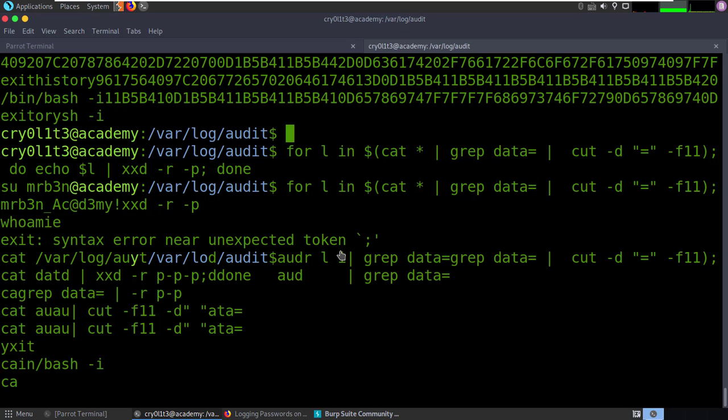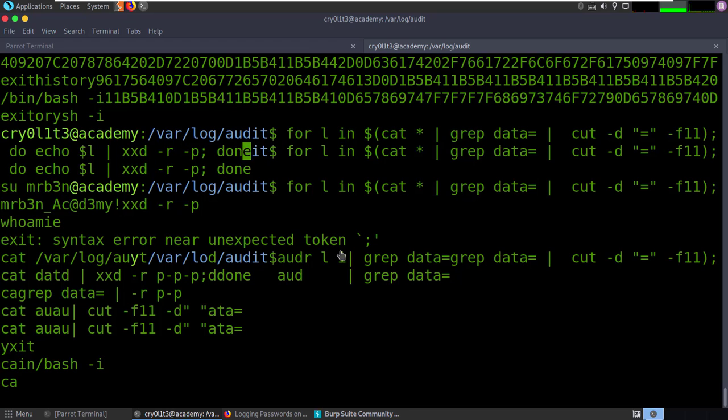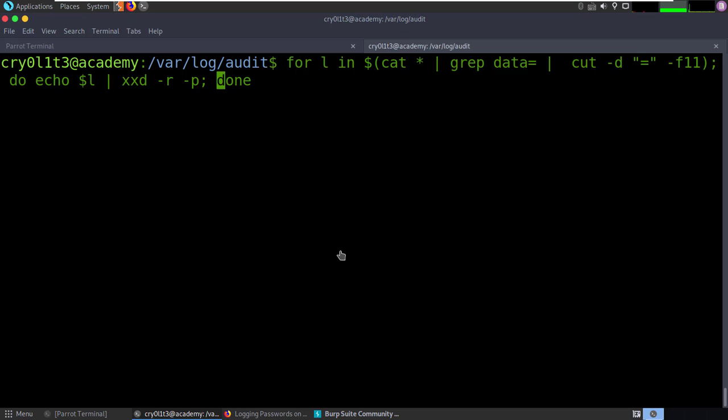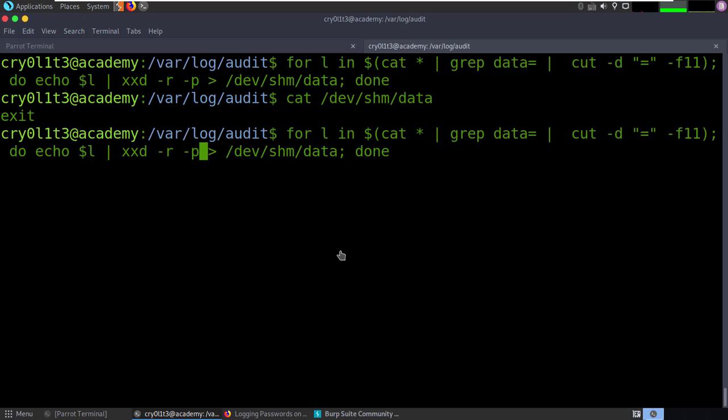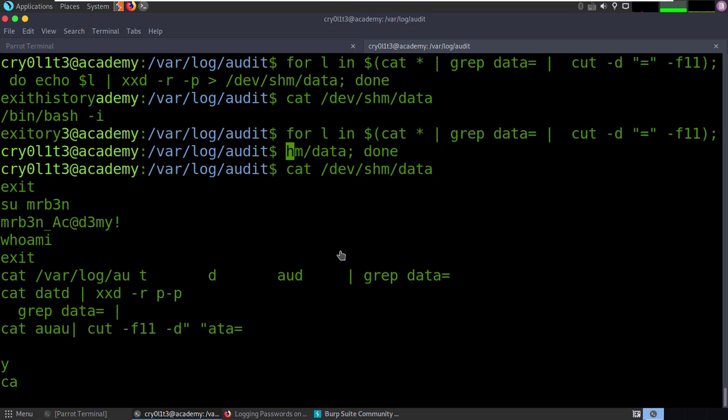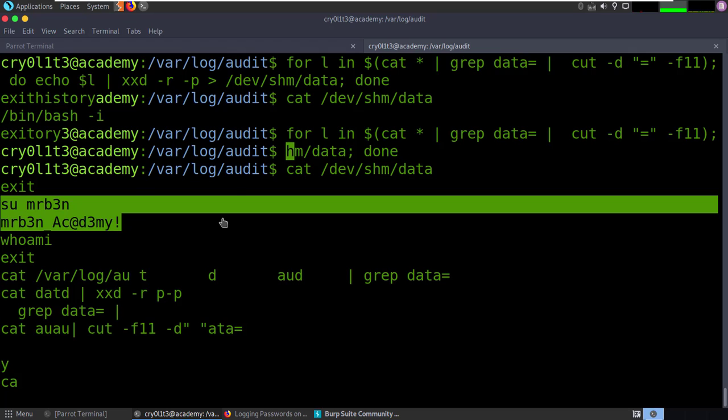Again, there's a couple ways to handle that. If you take that whole thing, oh wait, I'm gonna clear this up. There you go. So if you take that whole thing and you pipe it to dev shm data, and then say cat dev shm data, oh, what you want to do is append it, and then cat that data. It still gets all manipulated by everything, but we're going to go ahead and still see that it says su, Mr. Ben Academy. So that's a really ugly way to go about it.